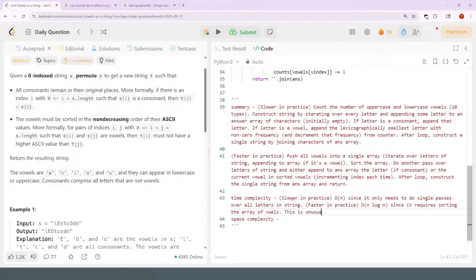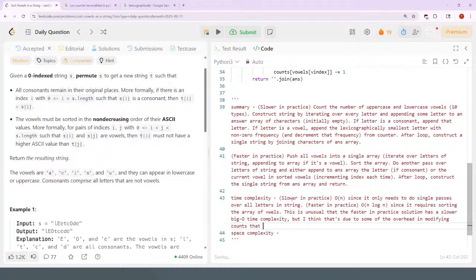This is unusual, but I think that the faster in practice solution has a slower big O time complexity, but I think that's due to some of the overhead in modifying counts that the slower in practice solution requires.